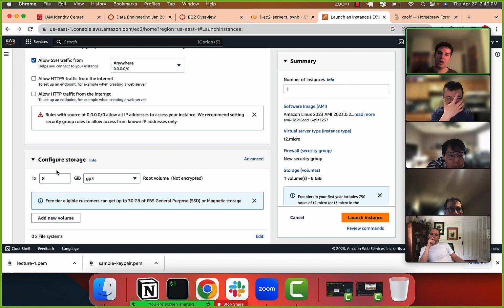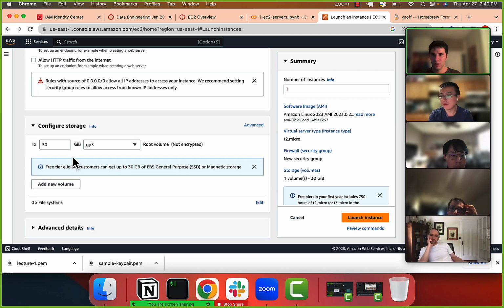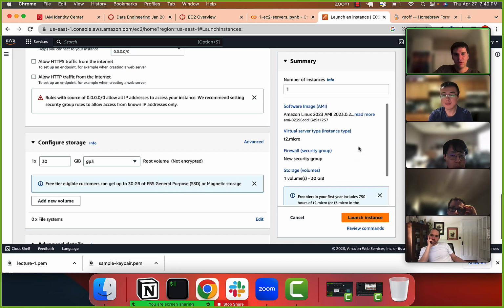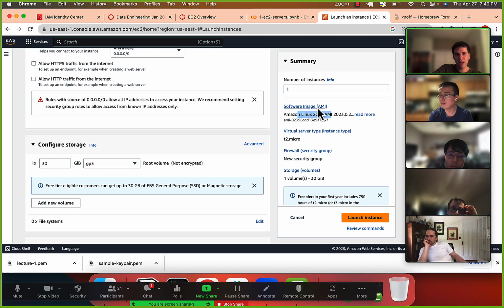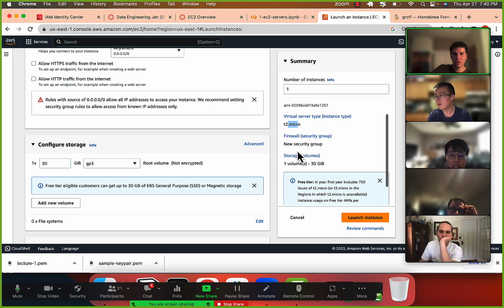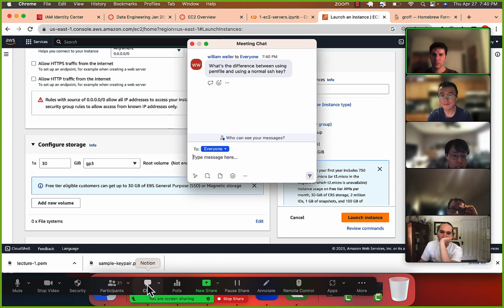Next thing is how much storage do you want? You get up to 30 gigs, so might as well. You don't need to, but it's fine. And then we can click launch instance. All right, so here you see the summary. We're launching one instance. You see the AMI that's chosen, the hardware, the security group, and the volume.